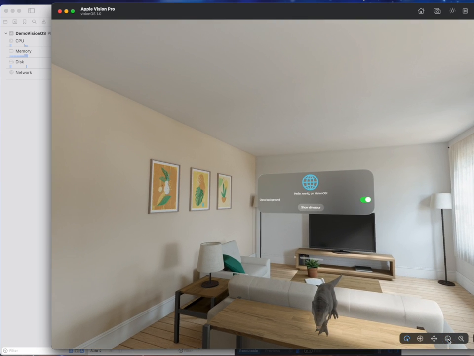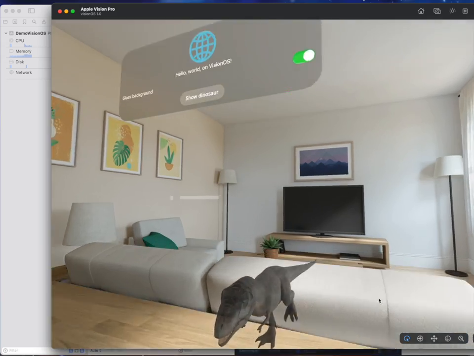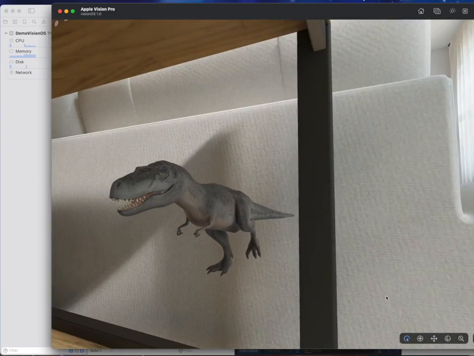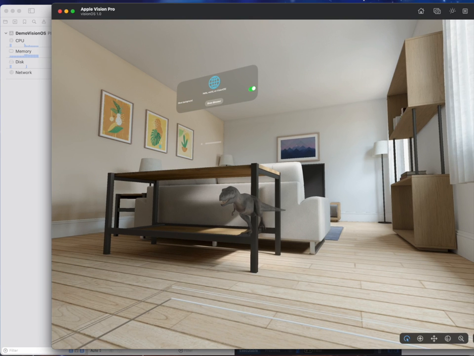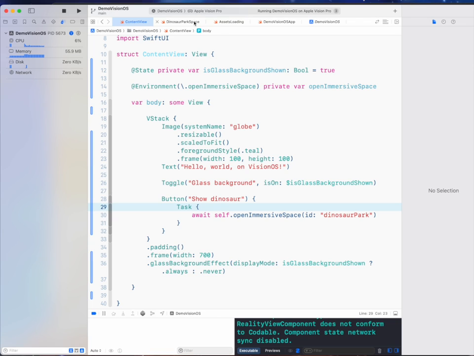Oh, that's awesome. Nice. So now this is in the user space. You can see it's behind the sofa, I suppose. Oh, here you go. Whoa, that's a dinosaur. Oh, it's actually through the sofa. That's weird. Alright, so maybe it's on the table. So now you can see there's no animation here, but that's just some RealityKit tricks.